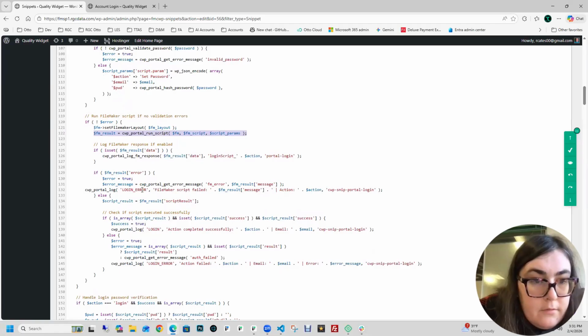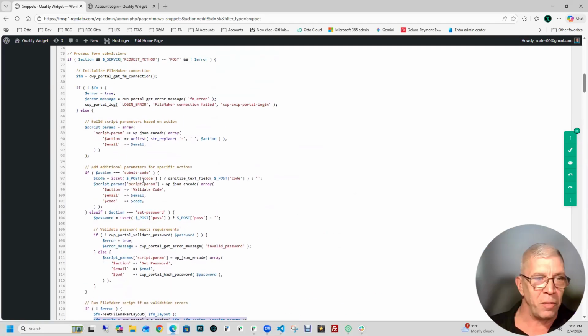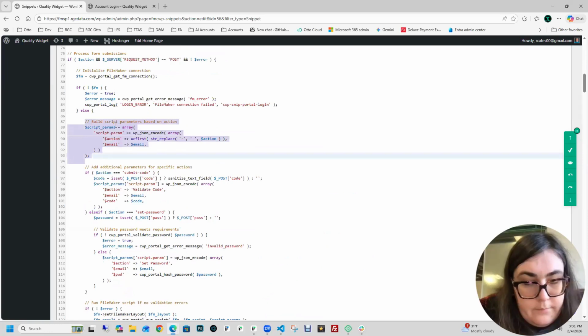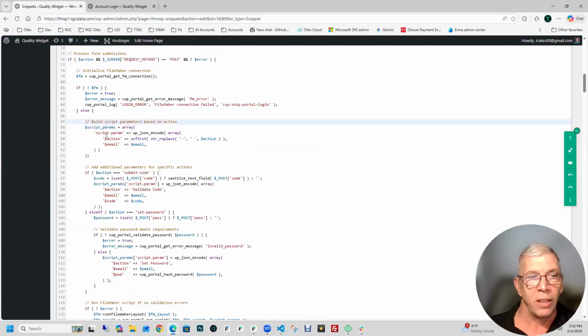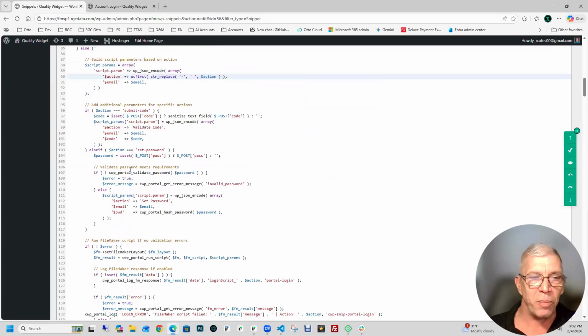Essentially, we've got script parameters, or the parameters for running the script, which is different than the script parameter. The parameters for running the script is, well, I'm sorry, this is the script parameter. The script name is part of the actual parameter for running the script.